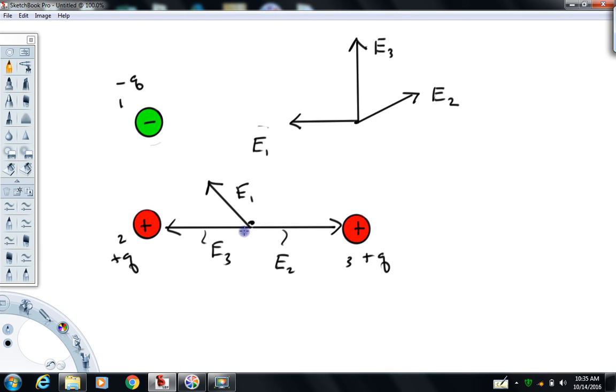Again, the intention here is just to conceptually be able to determine the electric field direction around a bunch of charges. So I hope this video helps demonstrate those concepts.